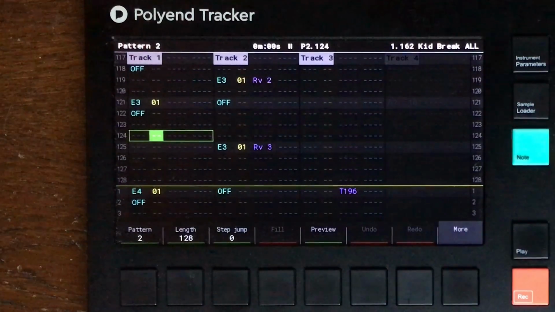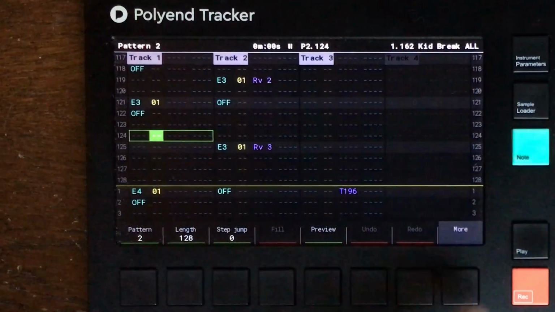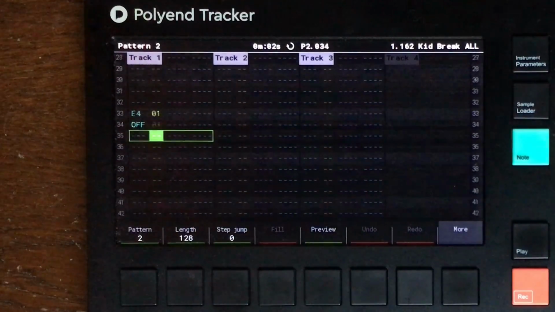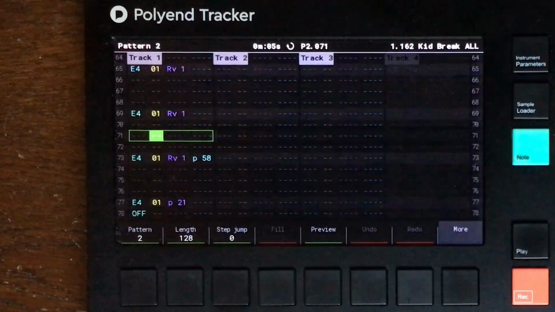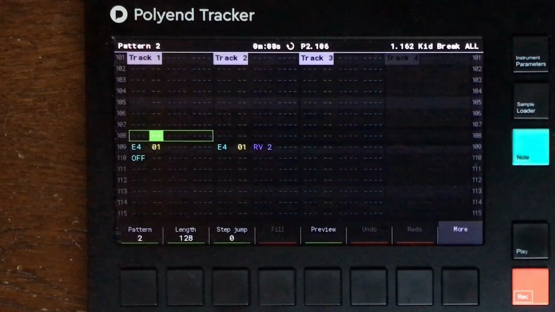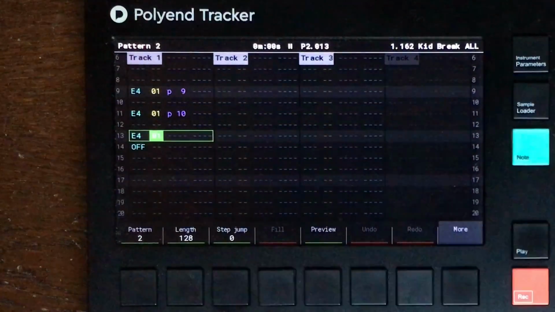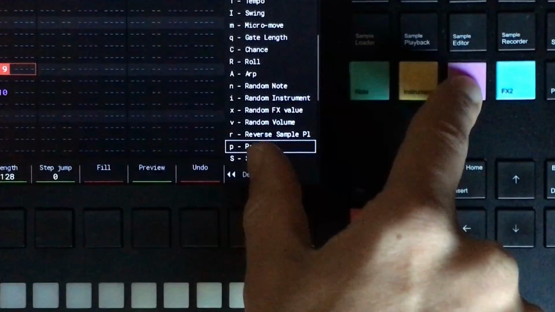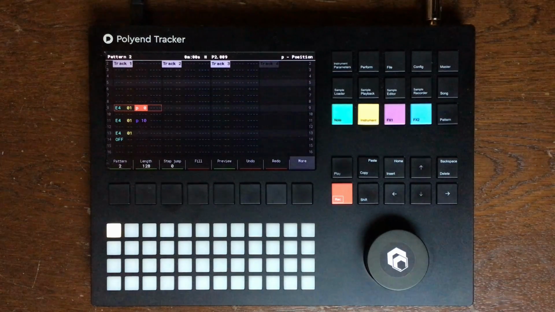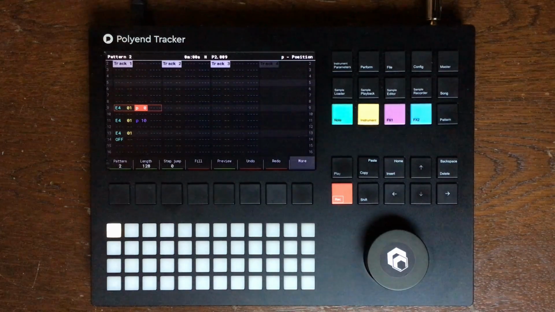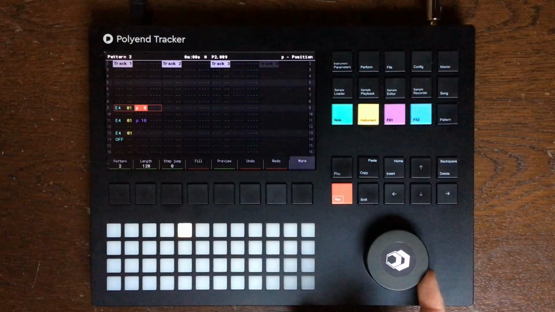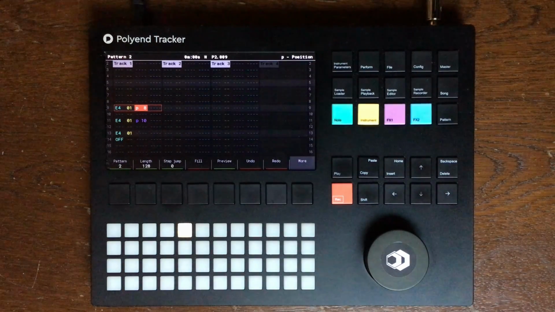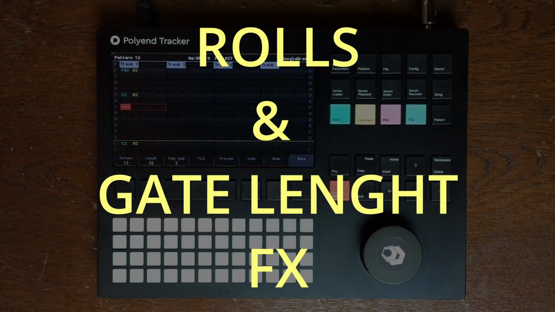If we go to pattern number 2, I've done a bit of a mess. The effect I'm playing with here is the position. If you move around the position, it changes the starting point of the sample. It's not the same thing as slicing, but you can recall any starting points at any time. Here I made a pretty sparse pattern, so I can show you the different rolls.